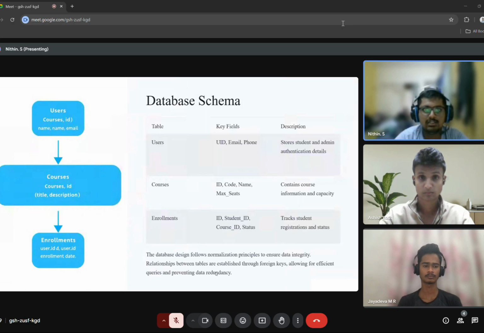Thank you, Jayadeva. I'm Nithin S, and I'm going to explain the database schema. Here we are responsible for designing the relational database schema, ensuring data integrity and normalization. The key tables include User, which stores the student or admin credentials and contact details like UID, email, and phone.